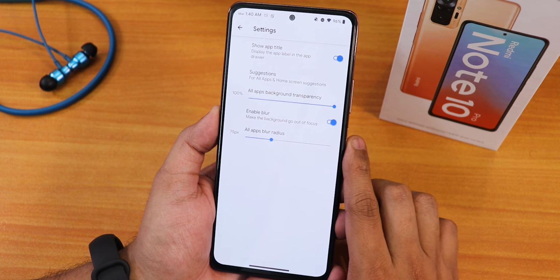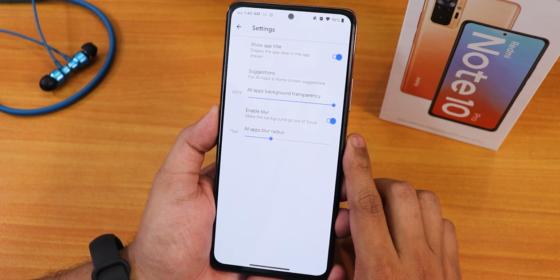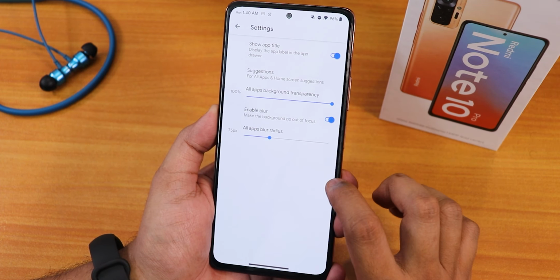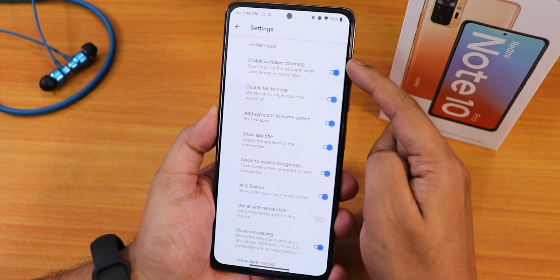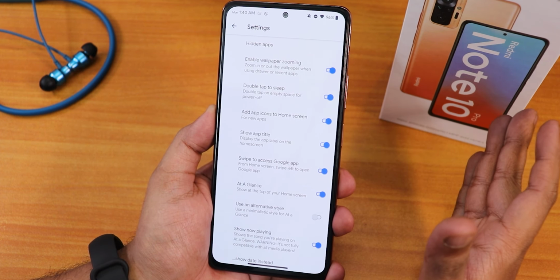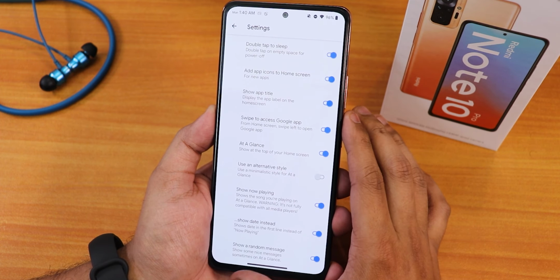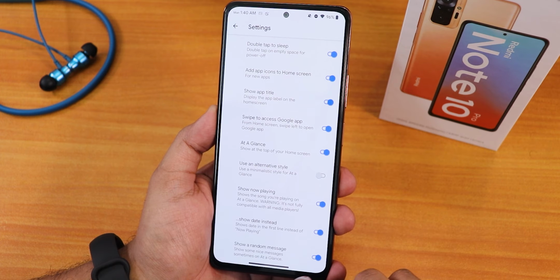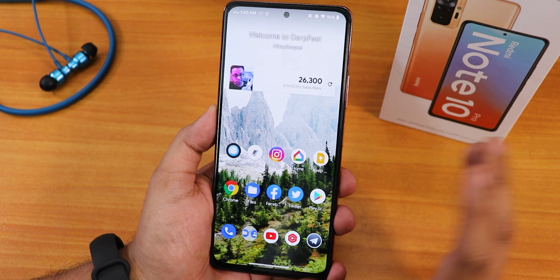Let me go into the app drawer now. Now we have the show app title and the suggestion disabling options, and the background transparency, also the enable blurs again. In the home screen settings, we have the hidden apps, then the enable wallpaper zoom, then the double tap to sleep is also there anywhere in the home screen. That is great. At a glance is there, and we have this show date instead over here, and the show random message and stuff. So yeah, you can turn on or turn off anything.